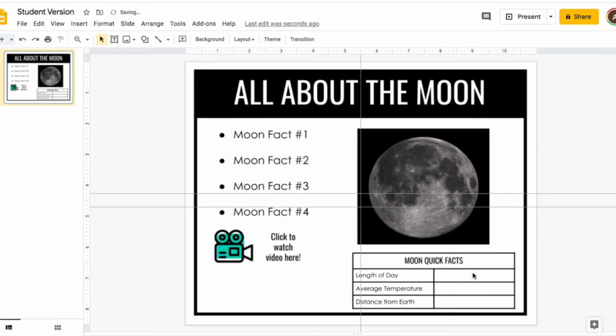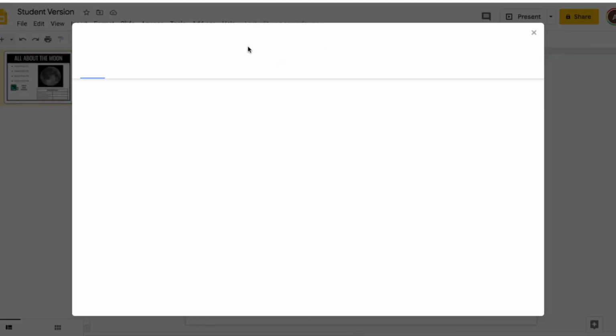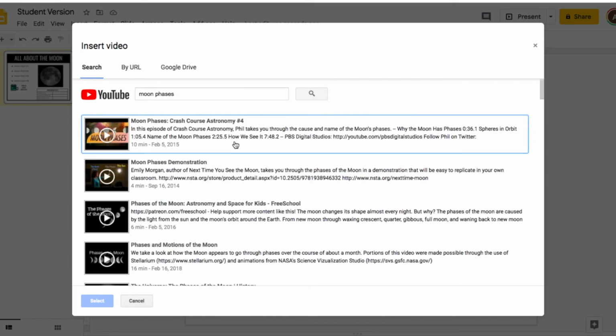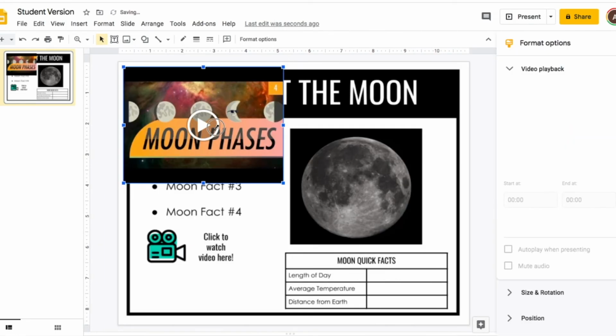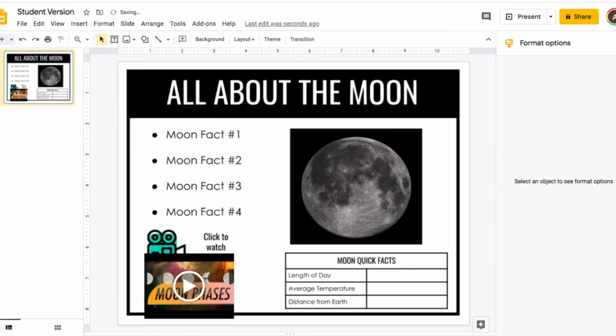It's a background image that we cannot move around. The only thing we can do is add text to it. This is where we're going to link that video. So we can go ahead and go to Insert, Video. If you have that video from YouTube on the moon phases, you can add it there. If you want to hyperlink it to an invisible shape, you can do that there as well. But this is a student version, so whatever it is that they're going to click on needs to be on this version here.